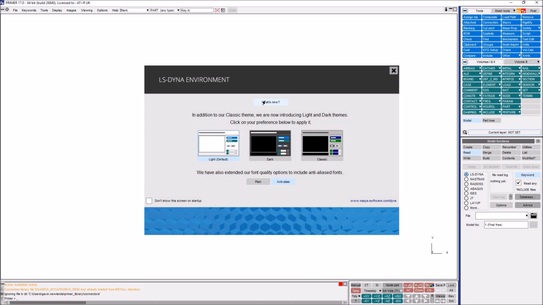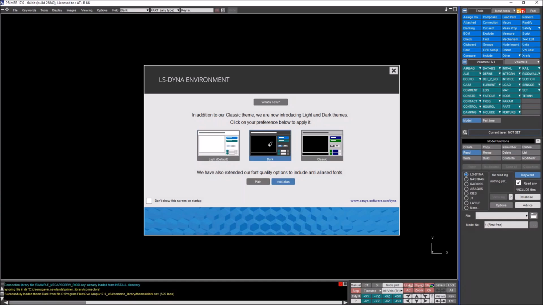Now also the splash screen will highlight these new themes. So here you can see we have light, dark and classic, and I can click between them through the splash screen here. So if I click on dark, Primer will change to the dark theme, and this is what the dark theme looks like. And if you select the dark theme here, then it will be used for every subsequent session of Primer in this case, because the choice that I've made will be saved into your preferences.